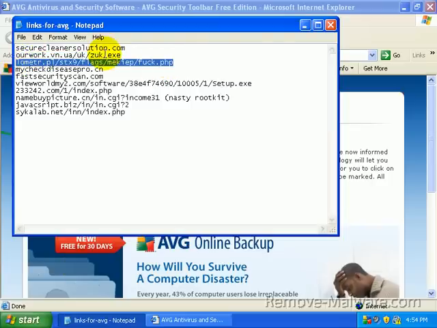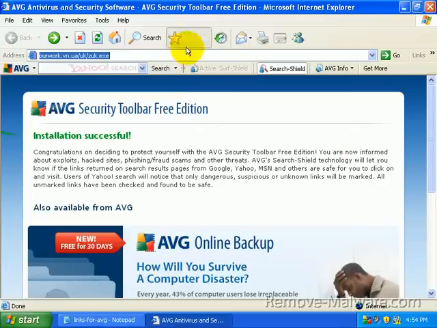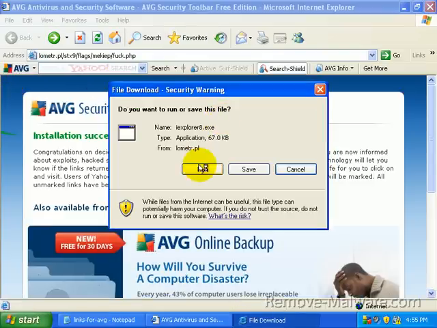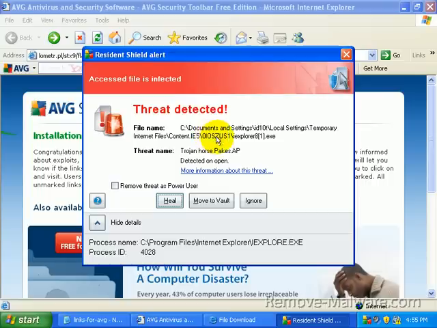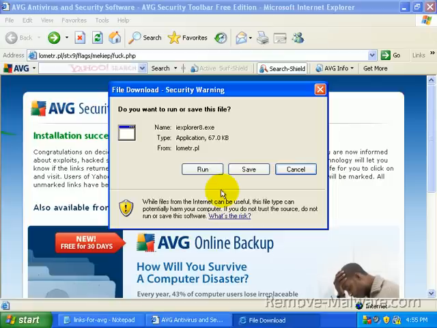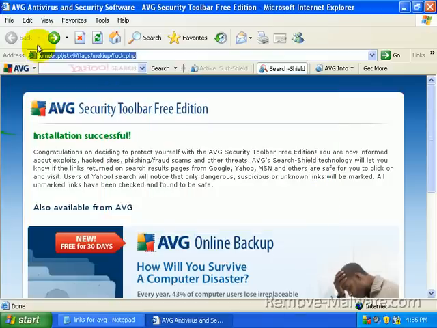Next one, I think this is a redirection to some exploits. This would be number 3. Yeah, it detects it right away. Move to vault. A normal user would say, okay, I tried to access this file, it's obviously some kind of infection, I'll just cancel it and get out of there.